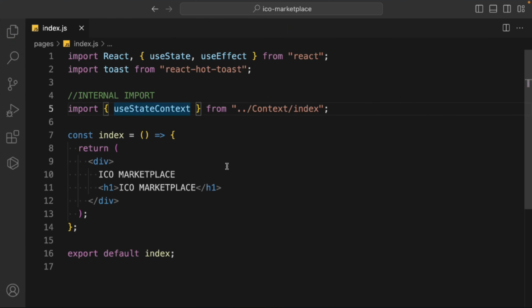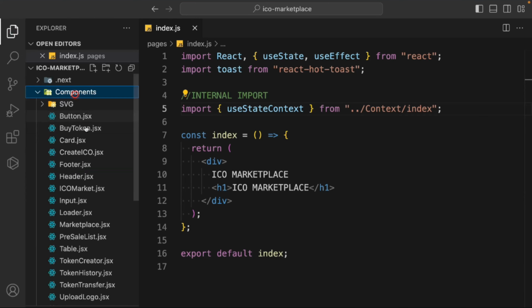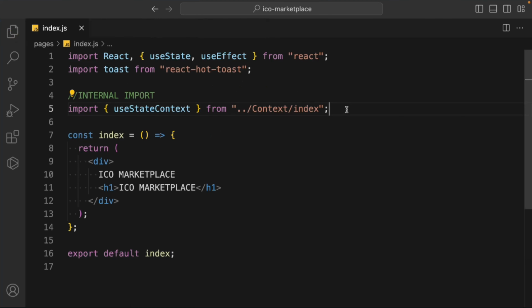Now we have to import all the components. So if I come back here, you can see this is the component folder we have. In that we have button, type, buy token, card. These are the components we have to import, and it's going to be a single page application. So all the components will come in the index page. Come back, close here. Let's import the components.